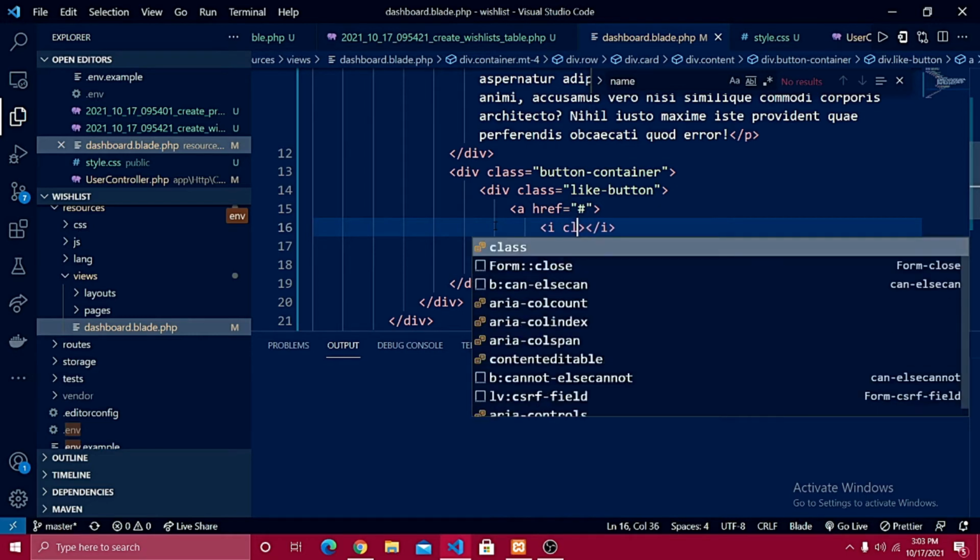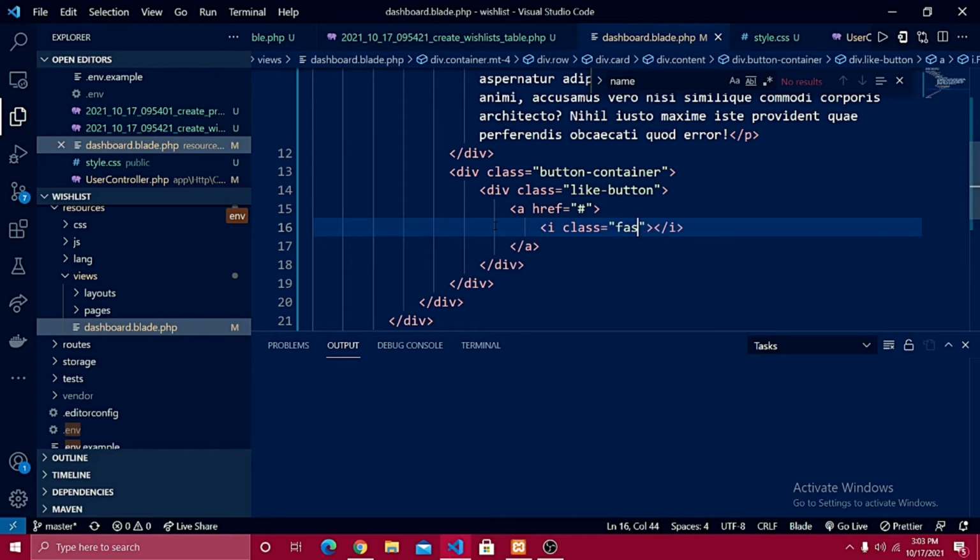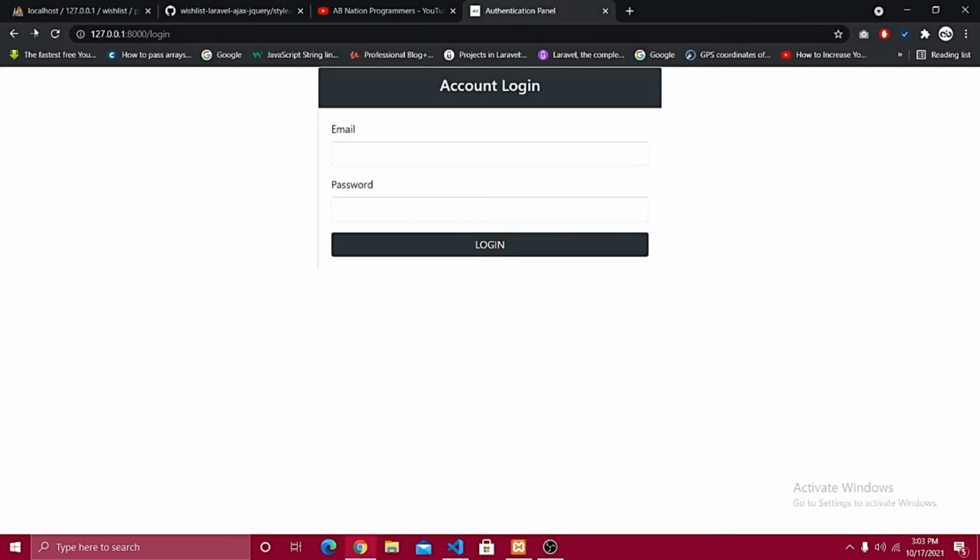So I set class equal to fa-heart, and just to make some zoom for this class we have to use fa-3x. Basically it's not going to show us for now. So let's go inside our dashboard.